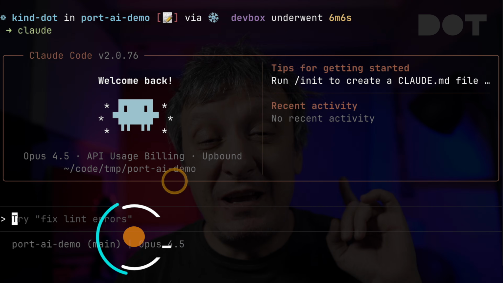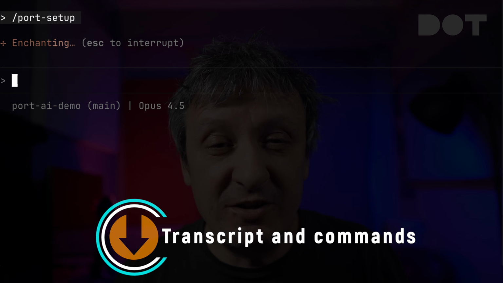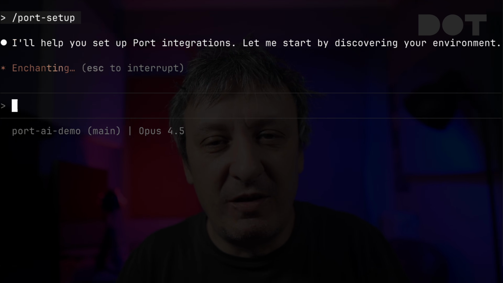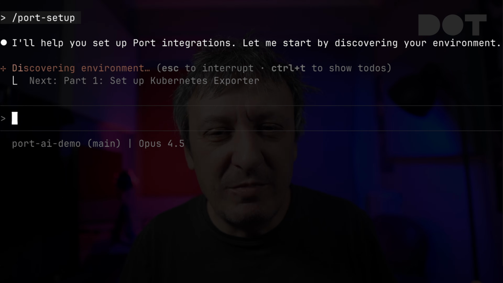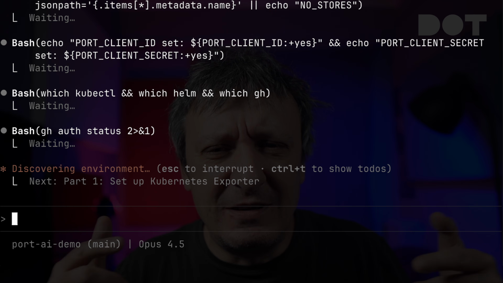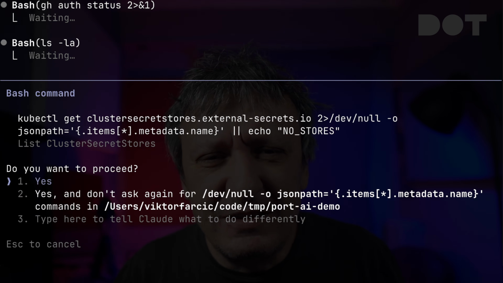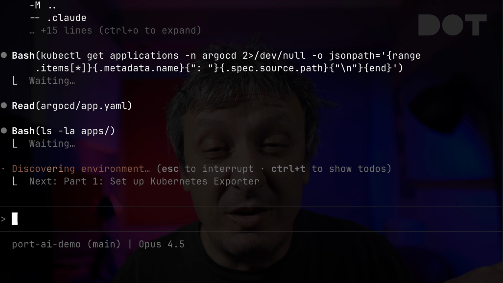I created a prompt called Port Setup, and it has instructions for what I want in Port. I will show you the prompt itself later. For now, just watch what happens when I run it. I will fast forward through this since the whole process takes a few minutes and we don't have that much time. You'll see the output and I'll comment on the important parts.